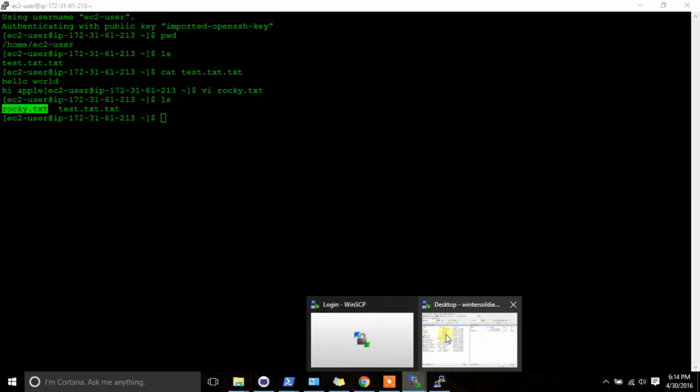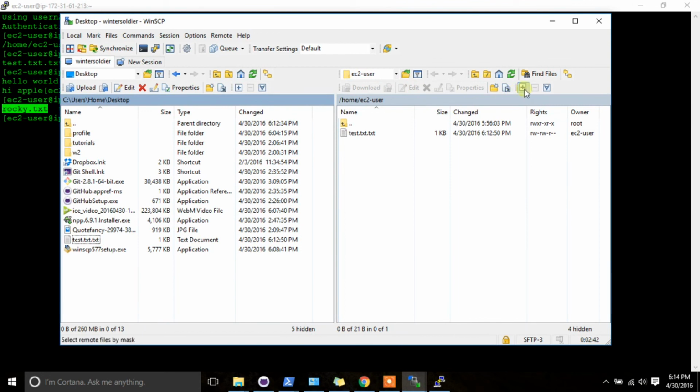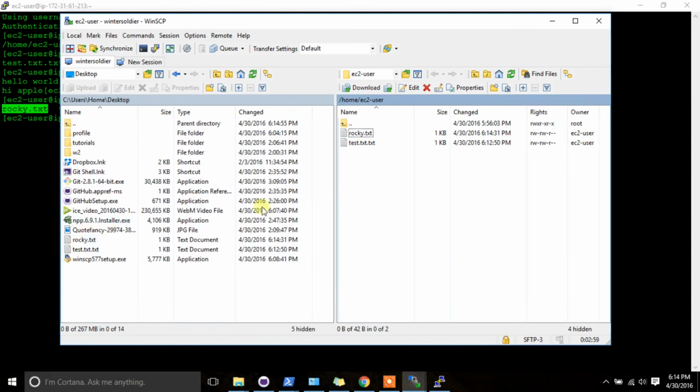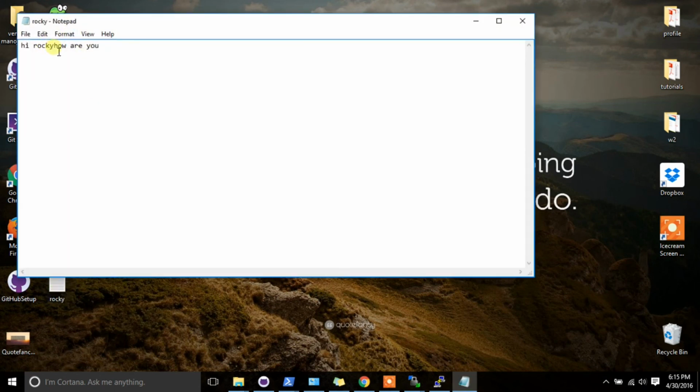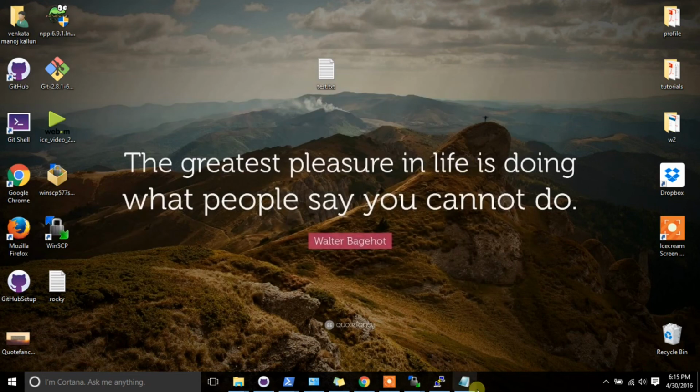Let's move to our console, and just refresh it. This is the Linux machine hosted on Amazon Web Services, and this is the local Windows machine. When I refresh it, I got the rocky.txt file here. Now I'm going to drag and drop it on my local Windows machine desktop. So here it is. Let's check our desktop. Here is this file rocky. Let's open it and read. So: hi rocky, how are you? This is what we typed in our Linux machine, and the file is transferred successfully. That's it. Thanks for watching the video.